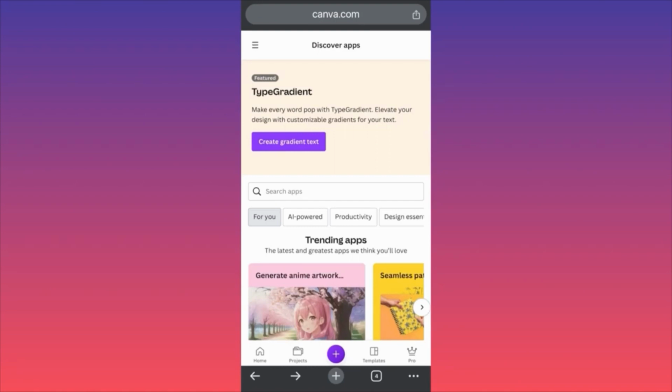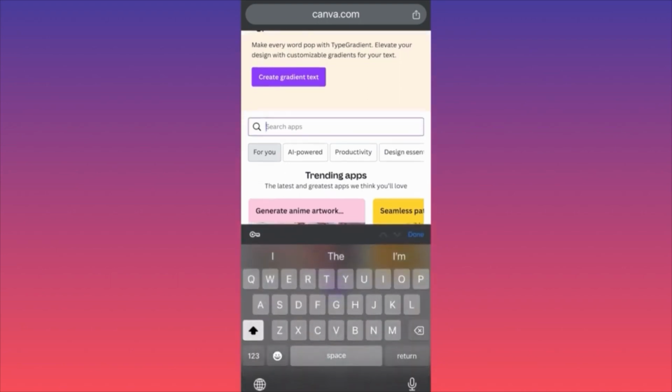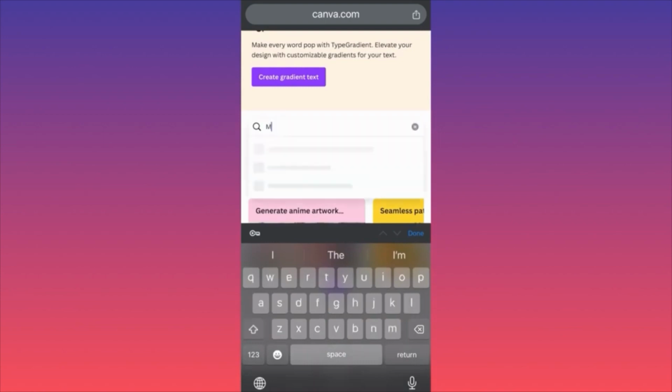Hi guys, in today's video I'm going to show you how to use the AI image generator from Canva apps. It's very easy, very simple to use, and it is free, guys. This is the best thing that you want to pay attention to. So when you log into your Canva, you want to come over here at Discover Apps. You want to click on the search bar, and in this particular video we're going to use the Magic Media app.